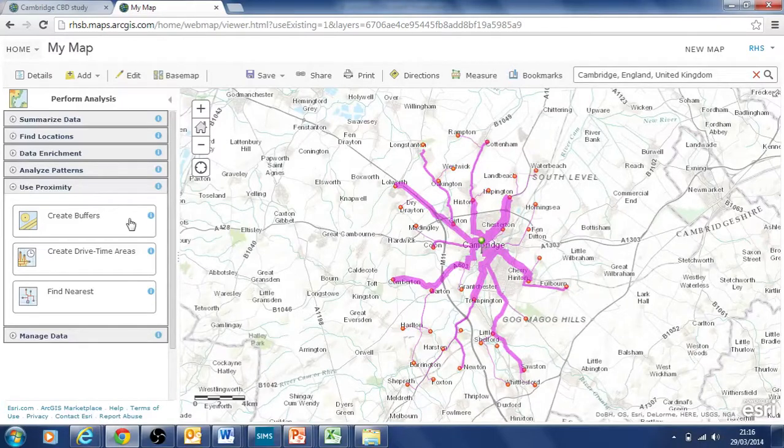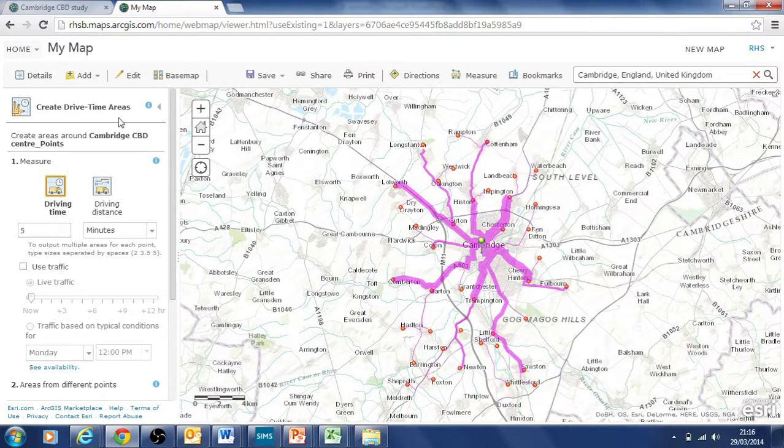So every kilometre or so, you'd create circles so I could see how far people came. I could do that, and that's pretty straightforward, but I'm just going to use this one, create drive time areas, because it's even more kind of clever, as it were. So I'm creating drive time areas from the Cambridge CBD point, which is where I want. That's that green point in the pin.